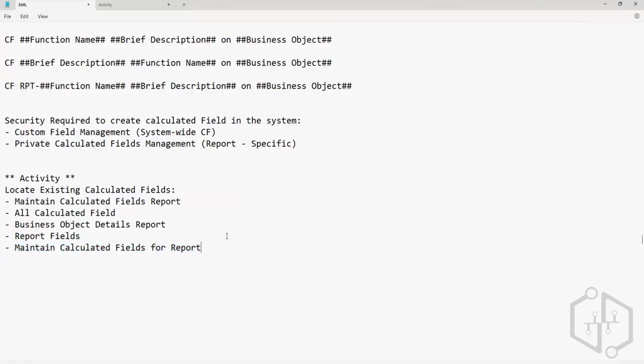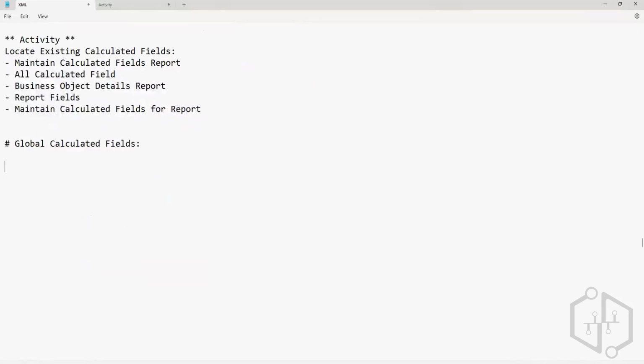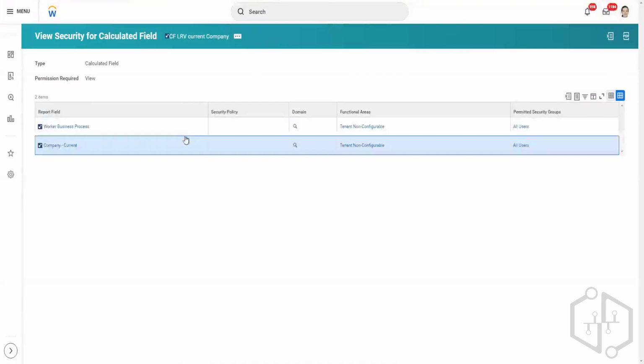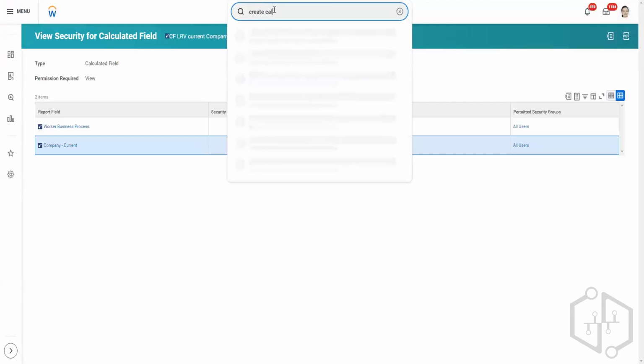Now let's start on creating calculated fields. The first calculated field, which is not any function, let's just try to understand global calculated fields. So what do we mean by global calculated fields? In Workday, whenever I try to create any calculated field, let me show you.